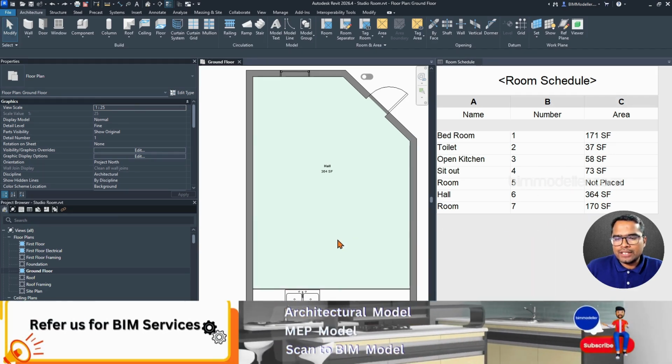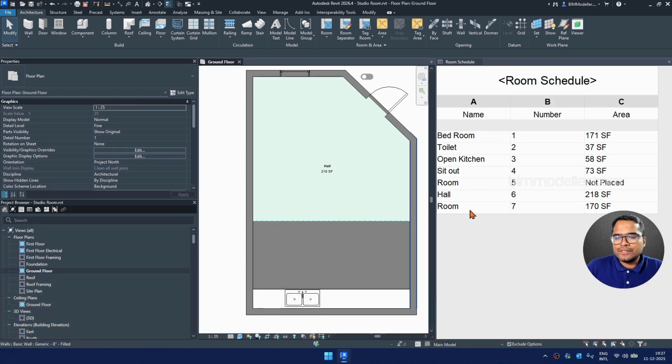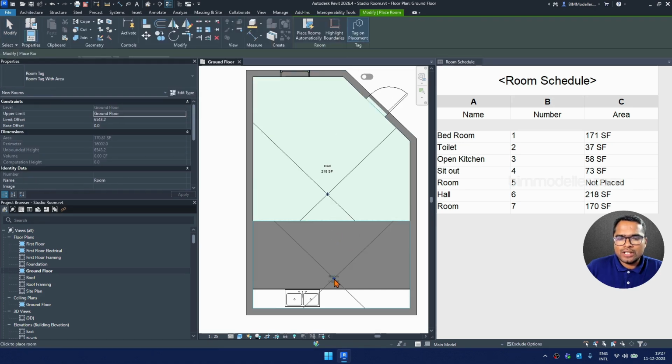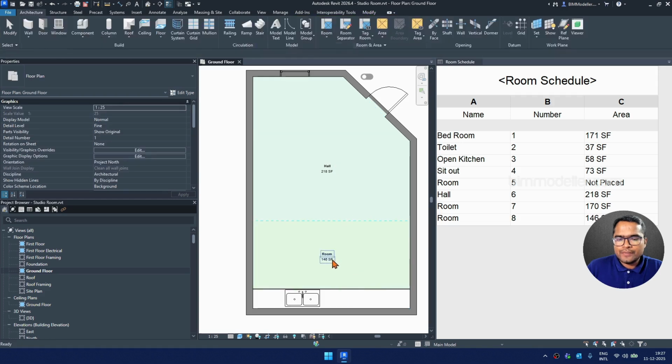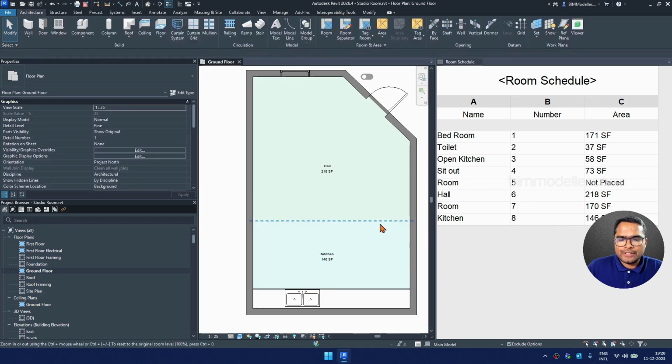When you do that, you'll be able to see the change in the area of the hall, and this is the reason I kept the schedule on the right side. When you have a blank space, you'll be able to create your own room on the other side like this, and you can rename this as kitchen, and you'll have a new room with 146 as the space.